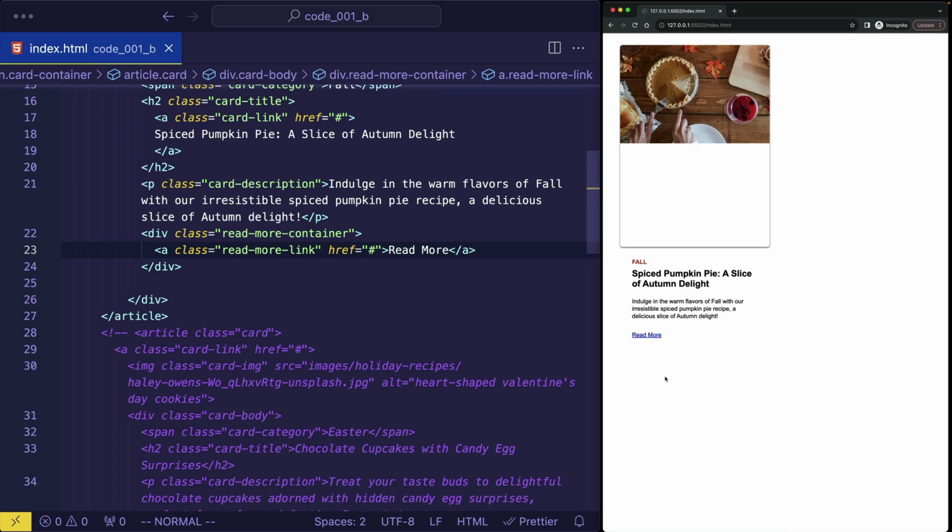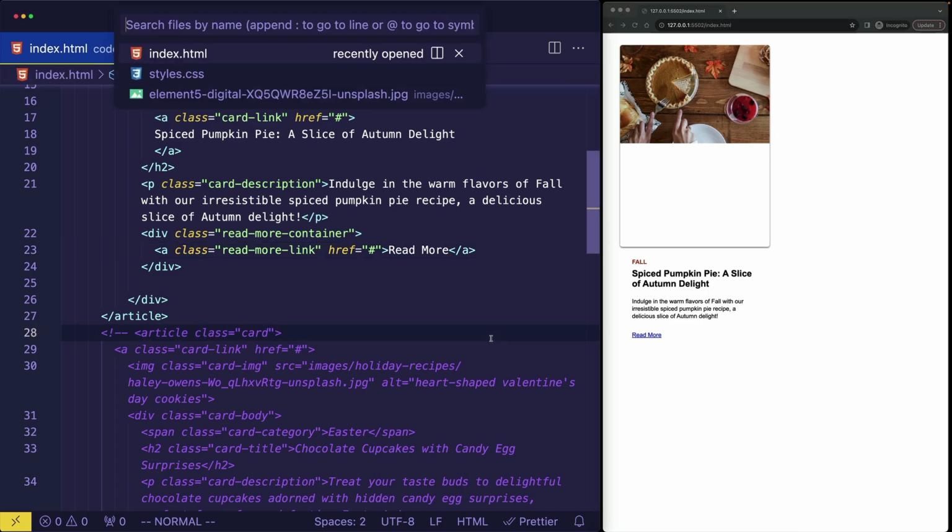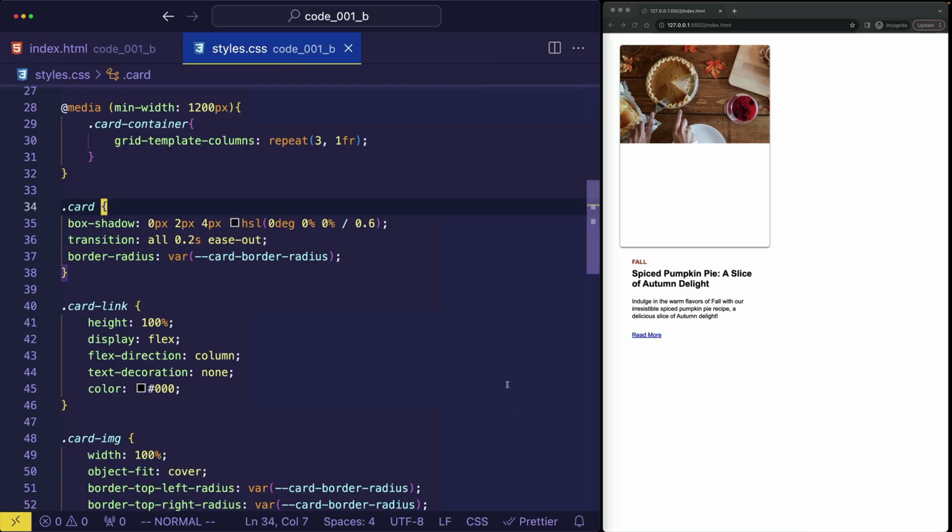But before we do that, let's get rid of some of the styles that are causing this body content to be pushed off of the card. So let's jump back into our styles.css file. And because we're no longer wrapping all of the content with that anchor tag, which has the class of card link, we're going to comment out everything that has to do with the height or the display of flex. So height, display, flex direction, comment these out. Actually, we'll just delete them.